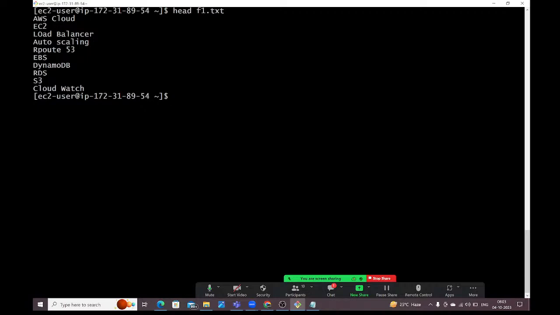The difference between the cat command and the head command is clear. The cat command will print complete data from top to bottom, whatever we have in the file. But the head command is printing the first 10 lines only, not complete data. Guys, is it clear?